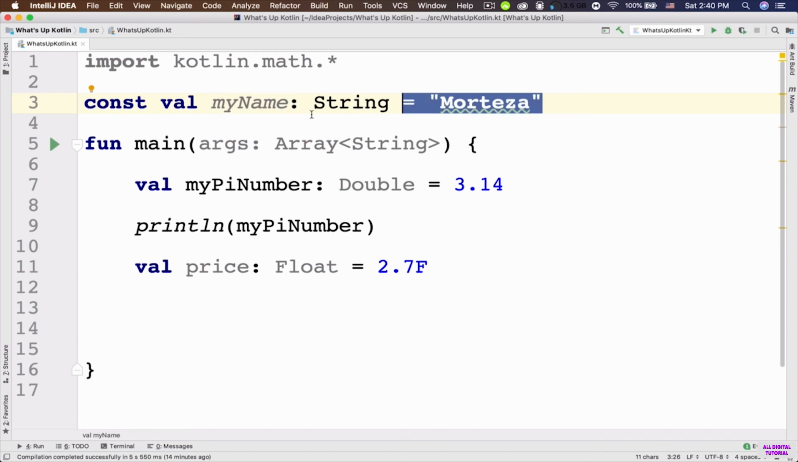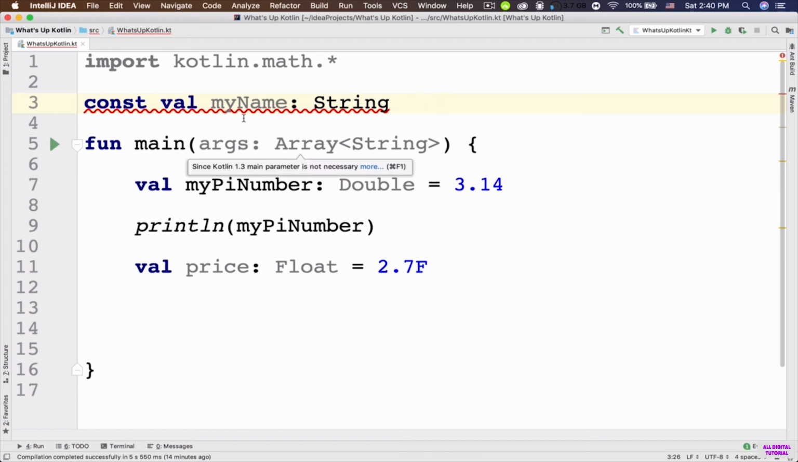If you declare this type of constant, you must initialize it. So if I delete the value of this constant here, and now if I hover over this constant, it says property must be initialized. But here, if I go inside this main function and delete the value here, you can see that it does not require me to initialize this constant.